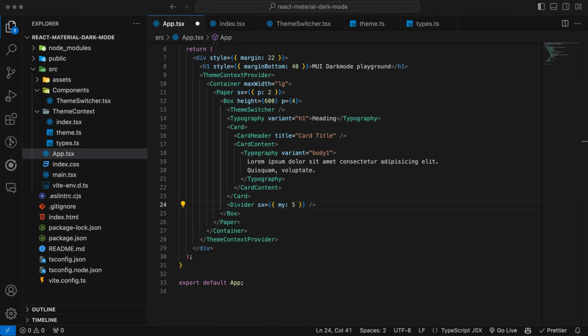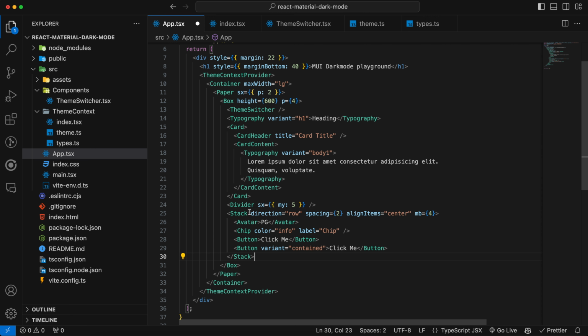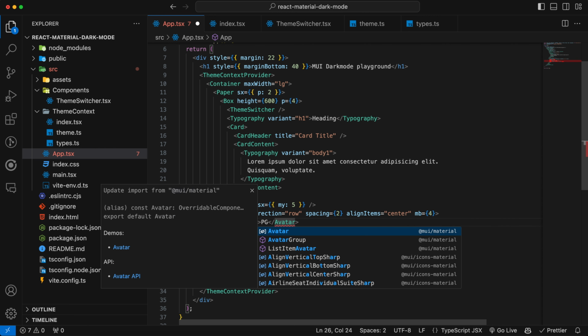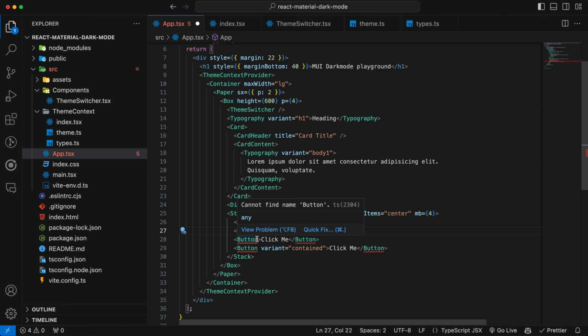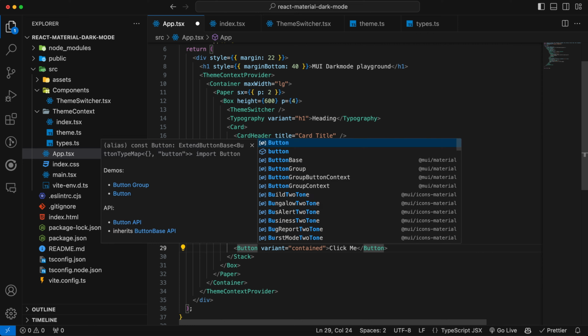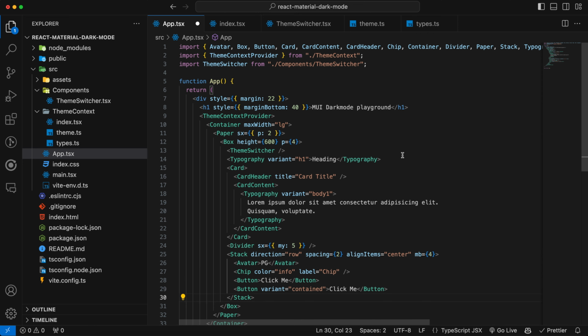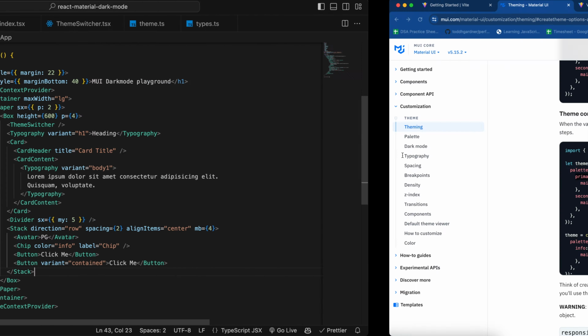Next, I'm going to create a Stack, right? And within the Stack, I'm going to simply add a couple more elements from Material UI. So I'm going to add an Avatar, I'm going to add a Chip, and again a Button. Let's say "click me", and another button with the variant called contained, right? And just save it and see how things are working in the browser as of now.